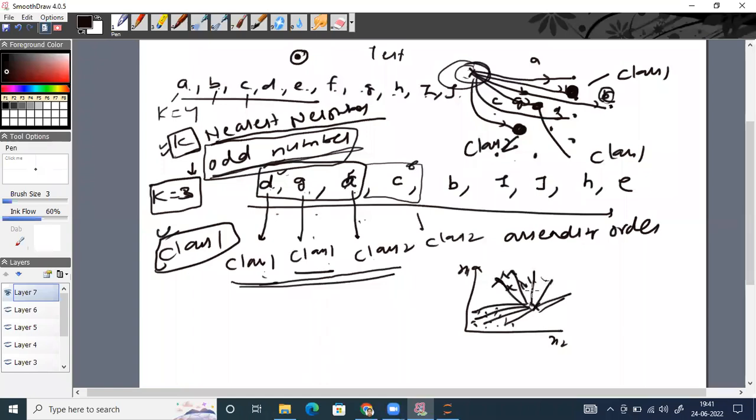After that, the distances will be sorted, and accordingly neighbors will be picked, depending on whatever number we specify: k equal to 3, or 5, or 7, or 9. Now we will check. Suppose we picked 3. The first distance is D. D is with respect to which data point, and which class does that data point belong to? We will note that. G belongs to which class? Noted. A belongs to which class? Noted.